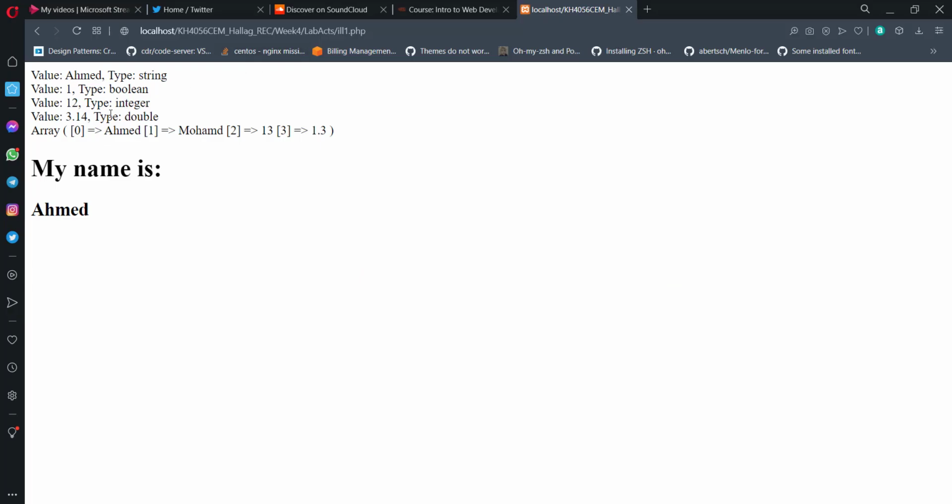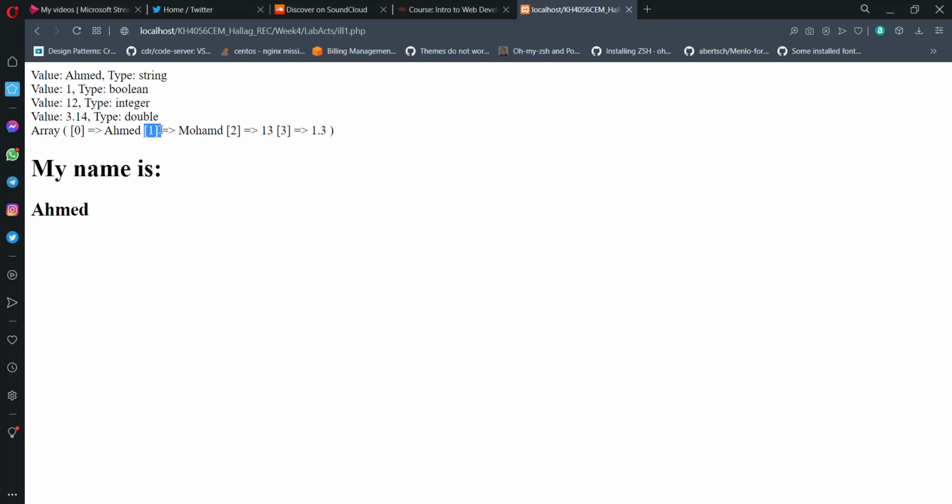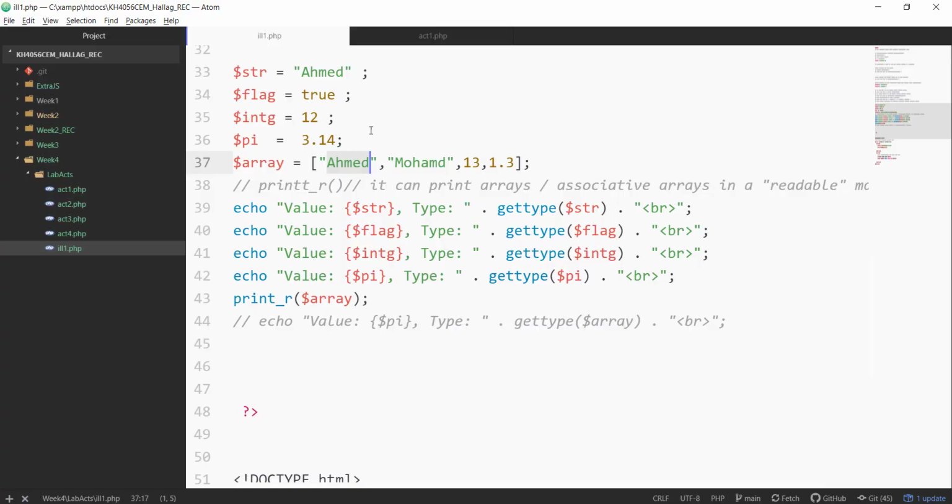So the first element, which is at index 0, notice how this is being displayed. It tells you that this is an array. This is how PHP represents arrays. So the first element at index 0 has the value of Ahmed, right? And the second element at index 1 has the value of Muhammad. And the third element at index 2 has the value of 13. And the fourth element at index 3 has the value of 1.3. Right? So this is an array.